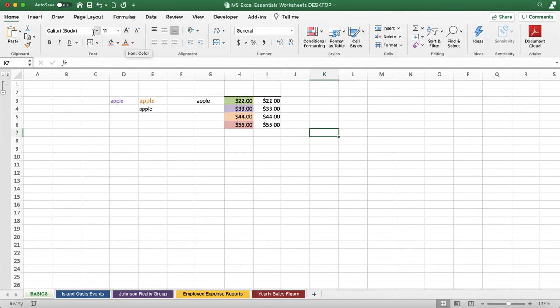So that is our font group. We would have touched on everything. Once again, this is our font bar, font size, your increase and your decrease. This is your bold, italicize, your underline. This is your border feature, your fill color, and your font color. And once again, when you have arrows, you have options, so take a look at them. All right, so next we're going to be moving on to our alignment group.